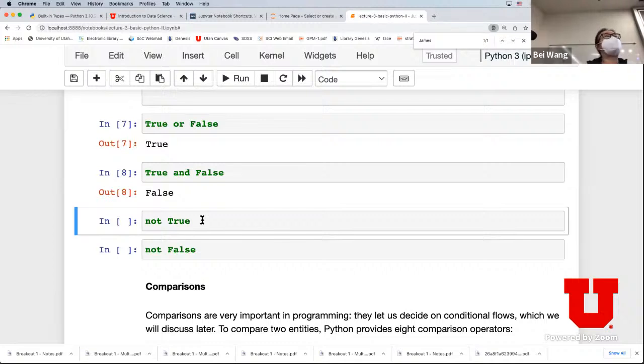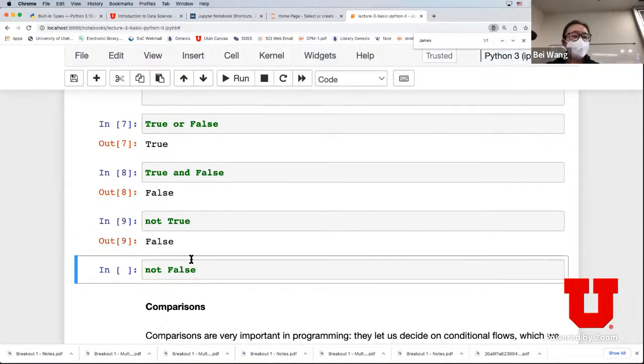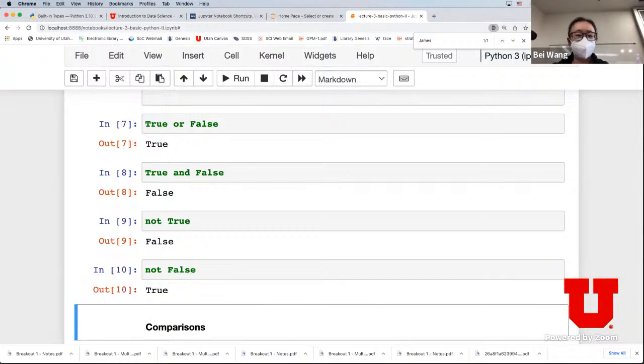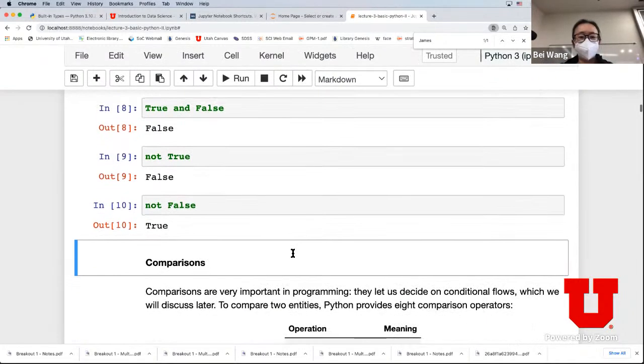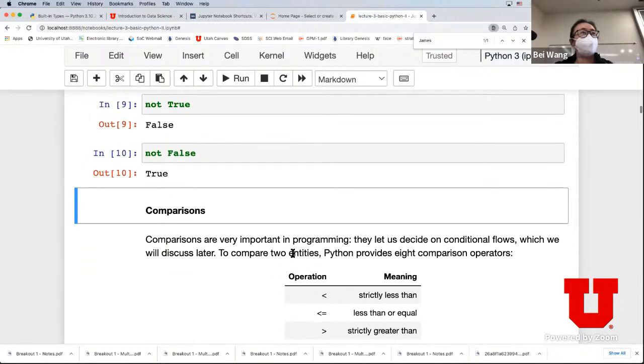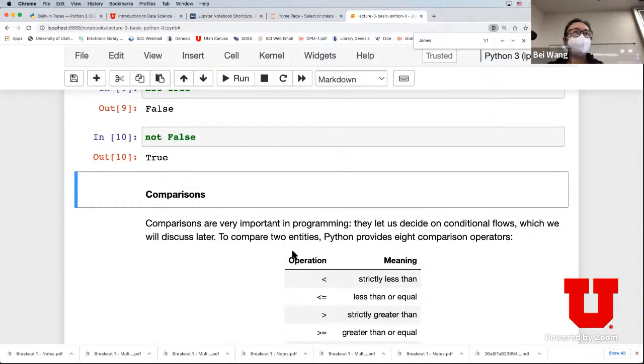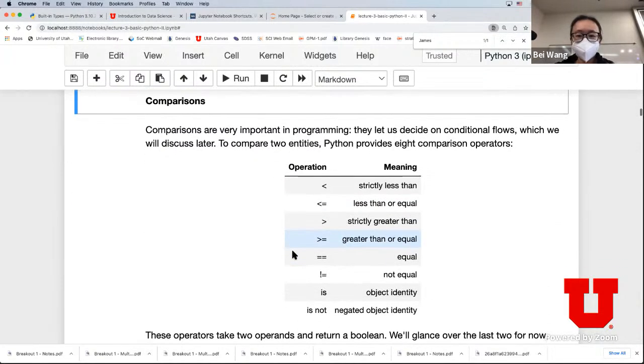If I take the negation, in this case not false, would you excuse me? I'm actually talking over you guys. Sorry. If I do not true, it's going to be false. And if it's not false, then it's true. So this is fairly straightforward for Boolean operations. You can do the standard and, or, and negation operations.